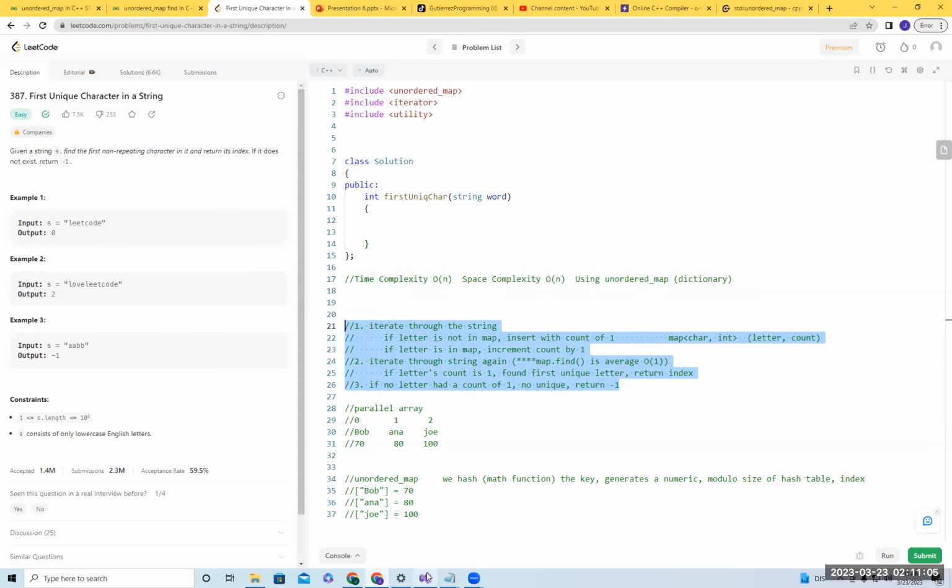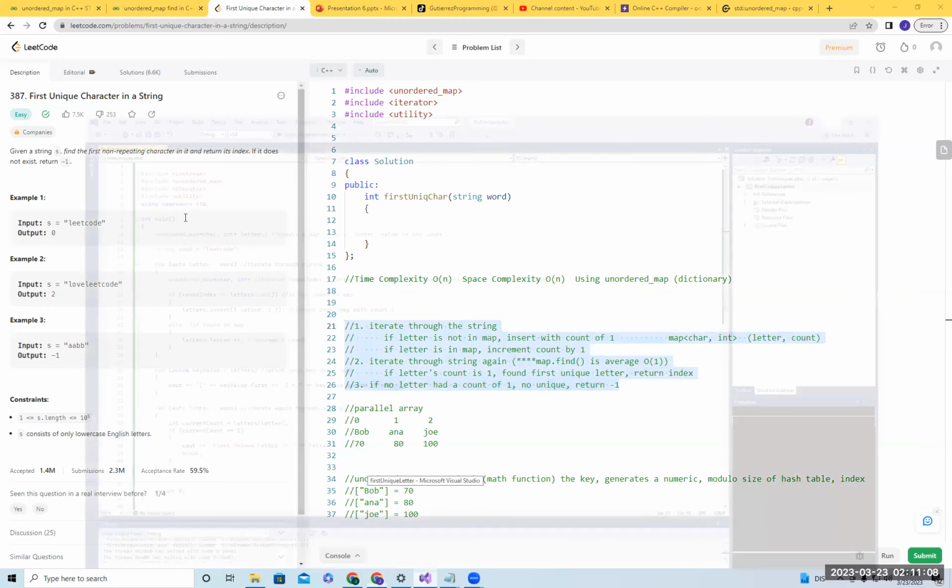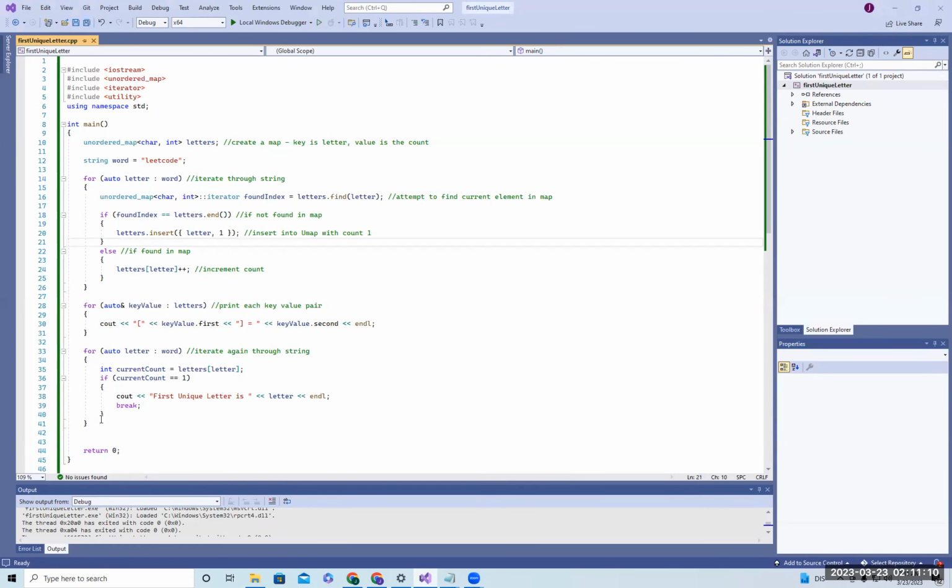But let's look at it in action in Visual Studio. We're going to code this ourselves again, but I just want to show you the general structure.